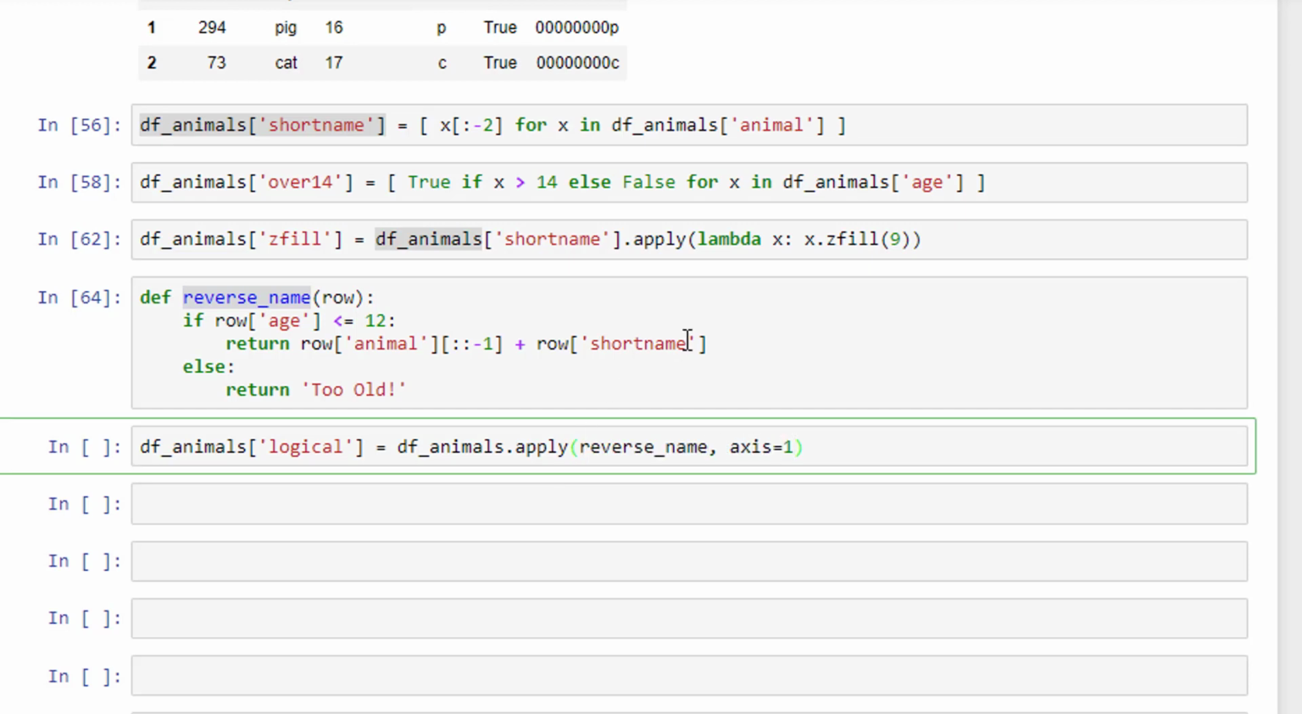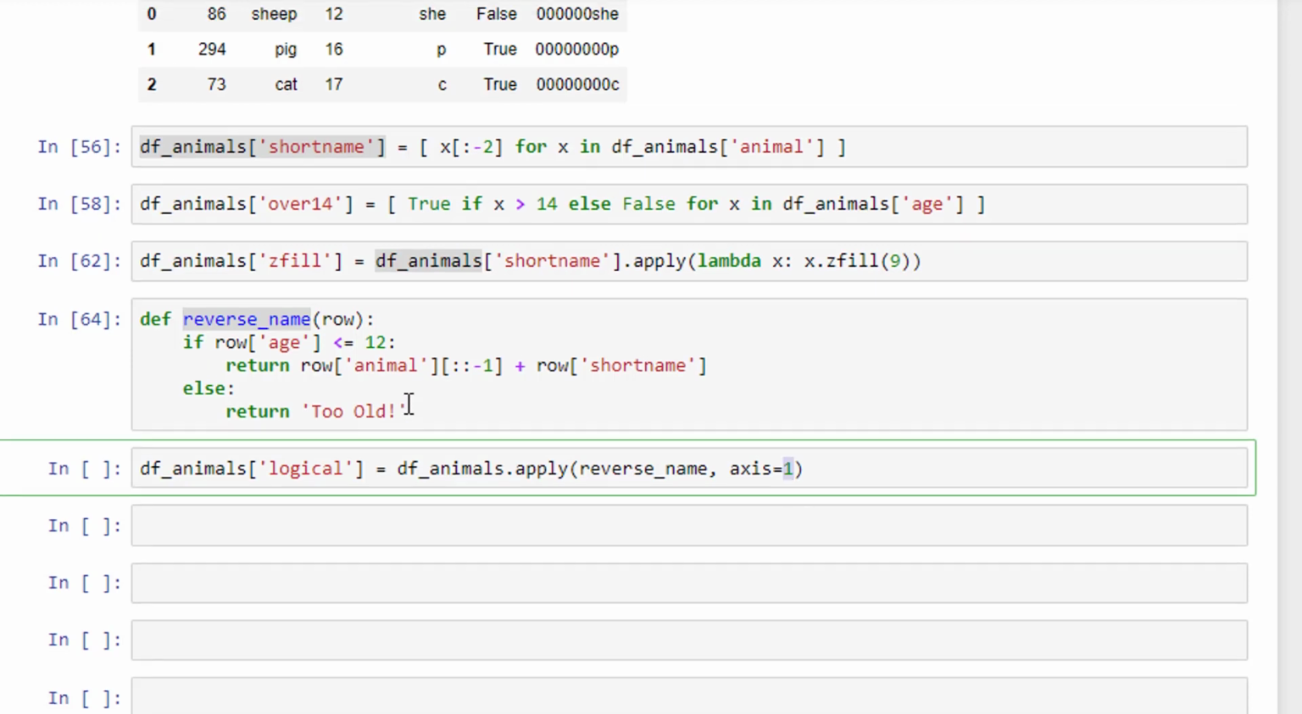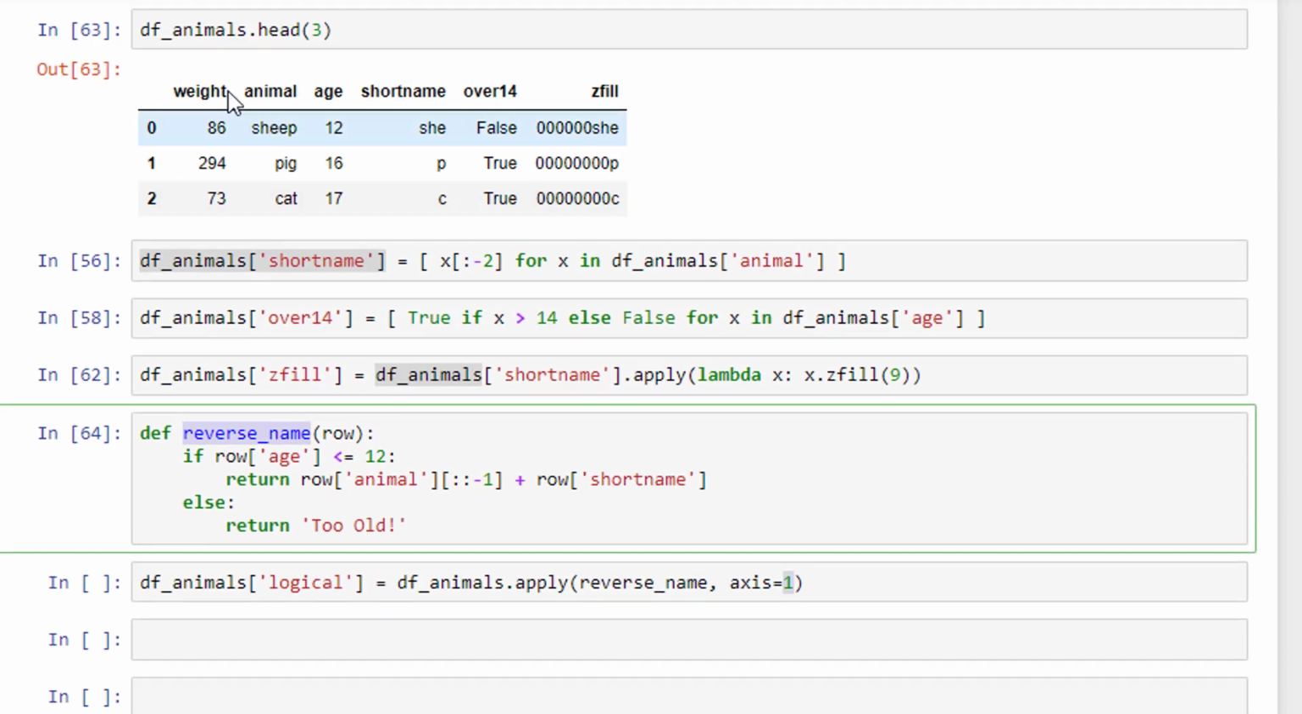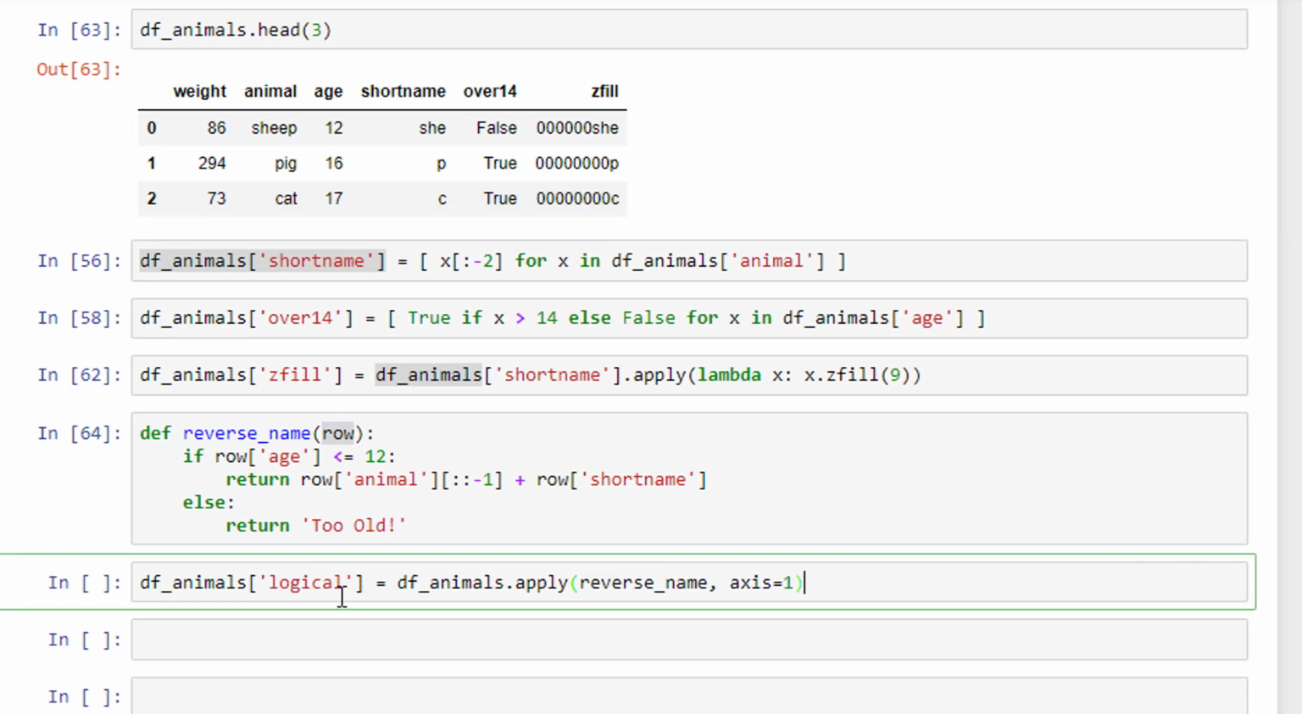I need to specify that as 1. If I specify the axis as 0, this function reverse name will be called, and the argument row will be one by one each of the series or columns that I have here in my data frame. That's axis 0. I want it to be axis 1, so I want it to give it me row by row. So therefore I do axis 1. And what that will do now is for each of the rows create a column logical and insert, using the logic of reverse name, the values according to my function.